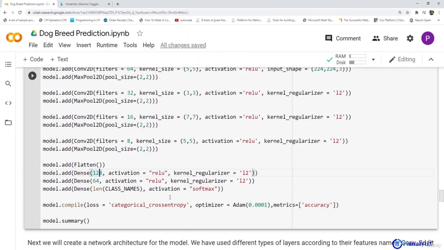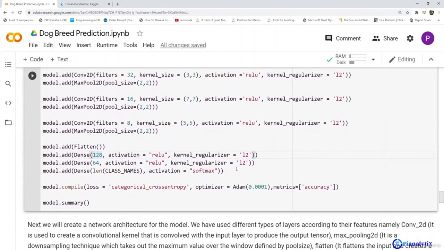Also, it is a multi-class classification problem. So the activation function for the last layer, or the output layer, should be softmax, because softmax gives us the probability of classes. So in a multi-class classification problem, we generally take softmax as the activation function for the last layer. After creating this architecture, now let's compile this model.